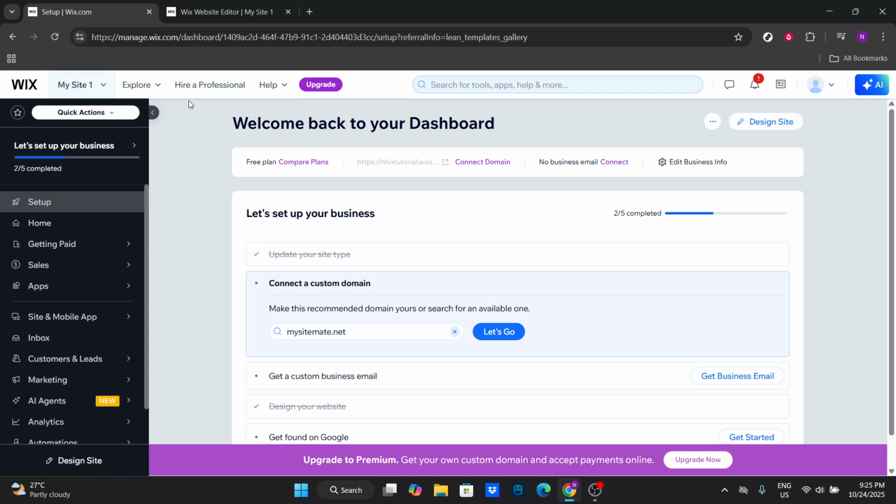Now, after you're in the Setup area, look around for the option marked Design Site. Go ahead and click on that. This will lead you to the design interface of your Wix site, where you can make all the visual changes you want. This is your creative space, so feel free to explore features beyond just thumbnails if you're curious.